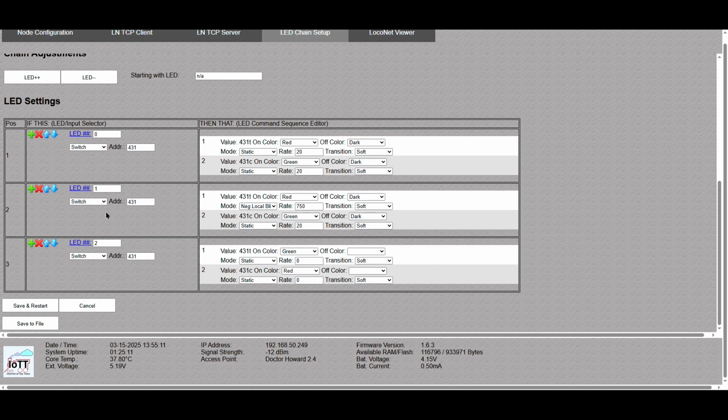Now, on entrance to the points, when it's thrown, I've set it to red, but I'm going to have it blinking. I want the train crew to know that the turnout is thrown, but it's okay to proceed if that's what you want to do. And that blinking will indicate that to the crew. And you can set that all up in here too.